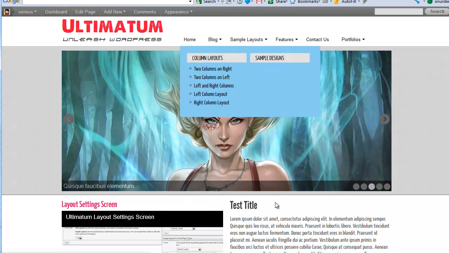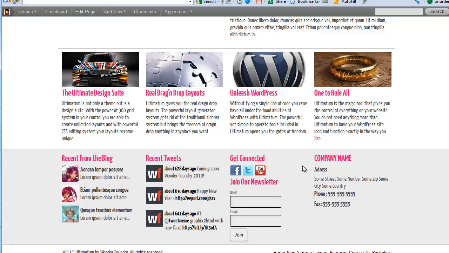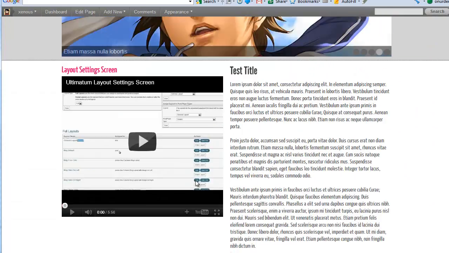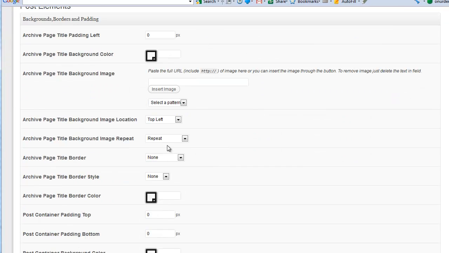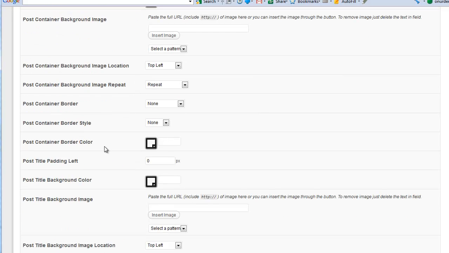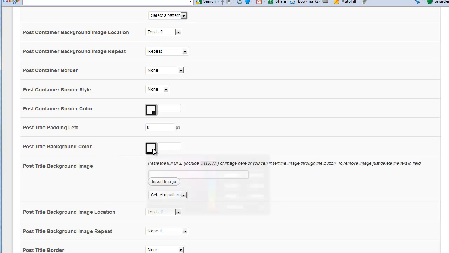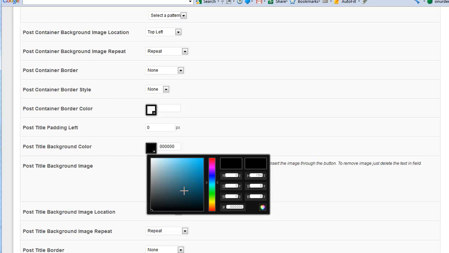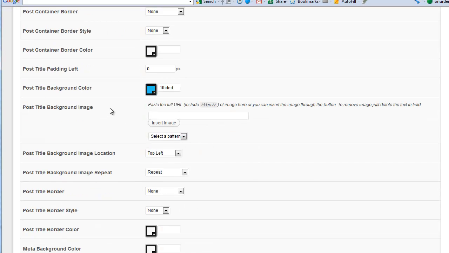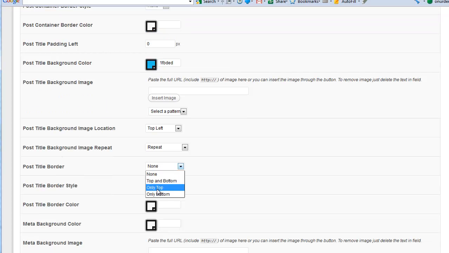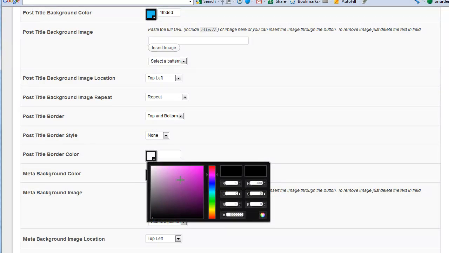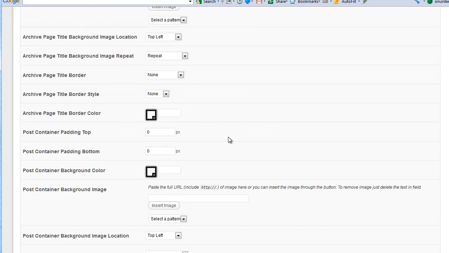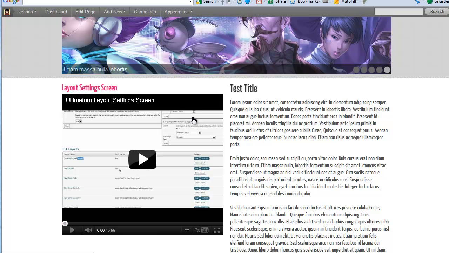Now I can change other items in my layout. Right at the moment in this layout, I don't have any more items. So let's make a difference with the title. I'm scrolling down to my post elements and coming to the post title part. I'm going to give a blue background to my post title, then select top and bottom borders for my post title and select my post title border color as some orange, and click save. Now I'm refreshing my page again.